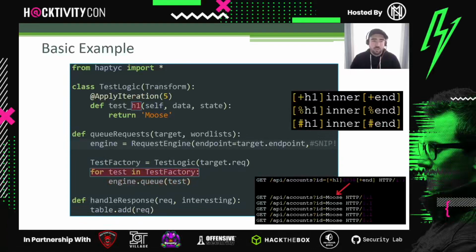What happens here specifically with this test called H1: if you look at the GET request as your initial HTTP payload, you're going to be annotating it with this H1 tag around your payload of interest. This Haptyc transform replaces that entire tag, plus what's inside the inner part of that tag, with the literal moose shown there, and it does it for 5 tests.